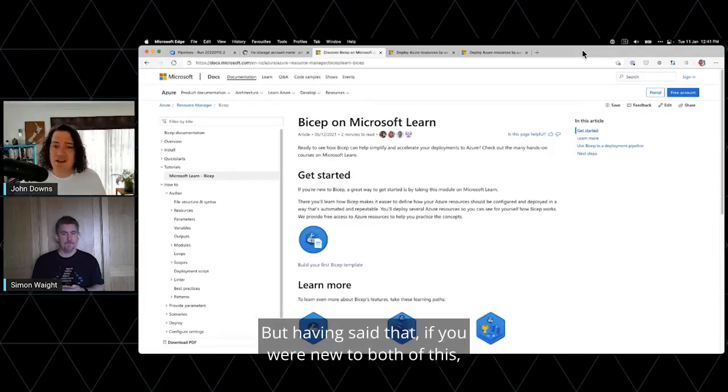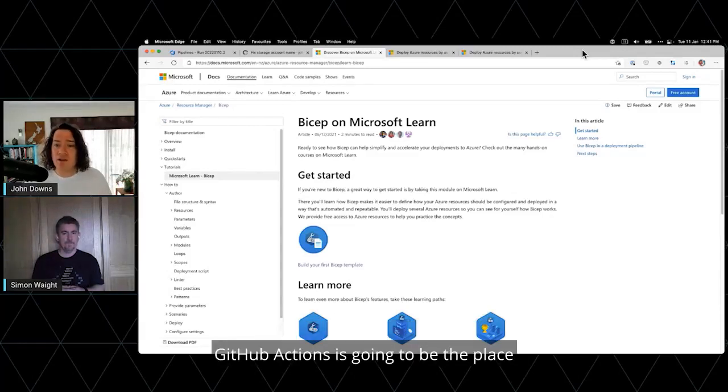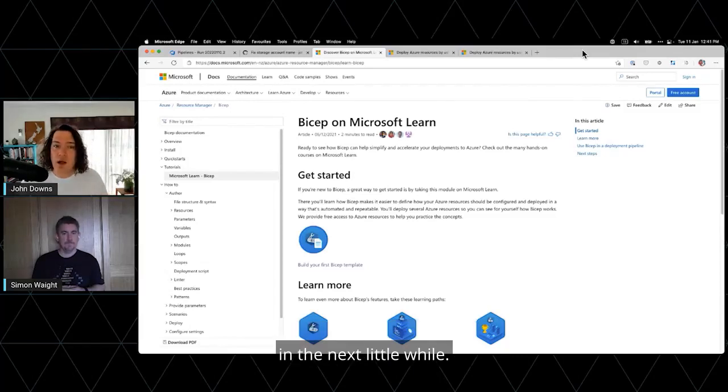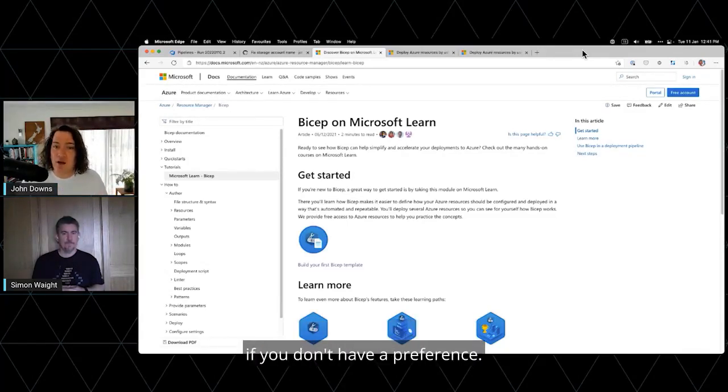But having said that, if you're new to both of these tools, or you're new to this whole environment, I think you're probably going to find that over time, GitHub Actions is going to be the place that's going to have the most ongoing development in the next little while. There's still active work going on in Azure Pipelines as well, but I think GitHub Actions is where our focus is. And so I'd probably be looking at GitHub Actions if you don't have a preference.